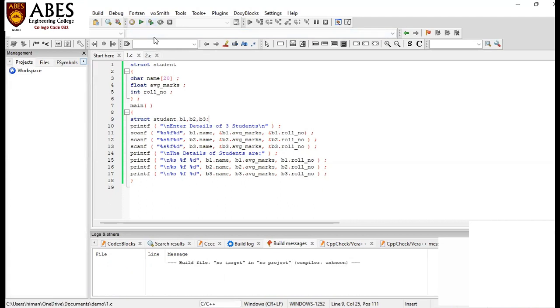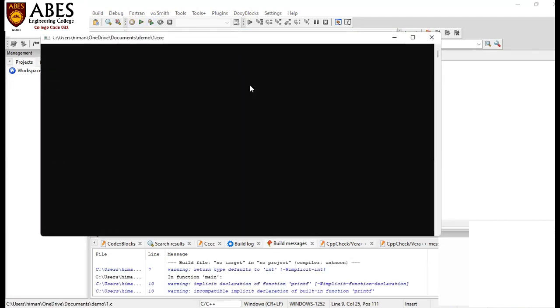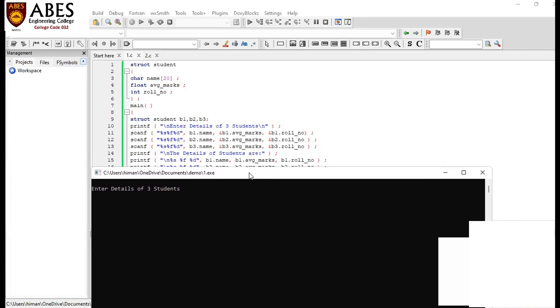Now, let us run this program. First, we will build and compile this program. This is our output screen. So, as defined in the example, first of all, we are getting the message, enter details of 3 students.